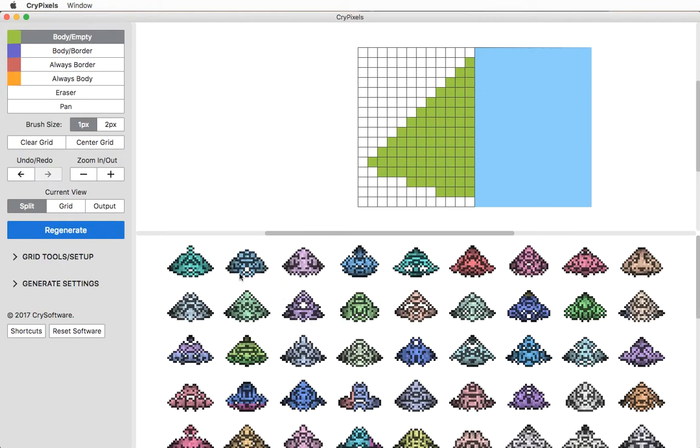But it's a bit of a mess on where the dark pixels are. It really could be anywhere, and we're also getting these gaps in the middle of the ship that I don't want. So I'm going to go ahead and tweak this generation grid. So I'm going to use the body border brush. I'm going to say this section here, I really want to always be pixels. So I don't want it to be empty, but I'm still giving the software a chance to decide whether that's a body pixel or a darker border pixel.